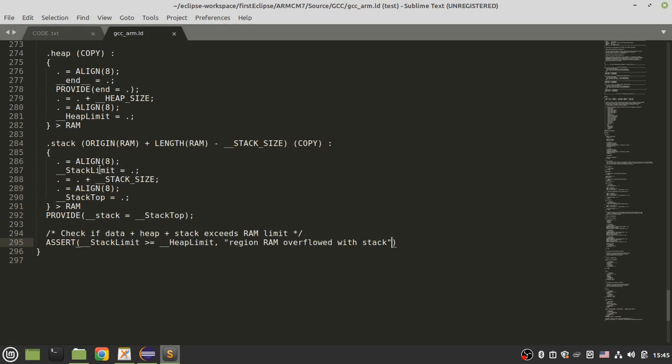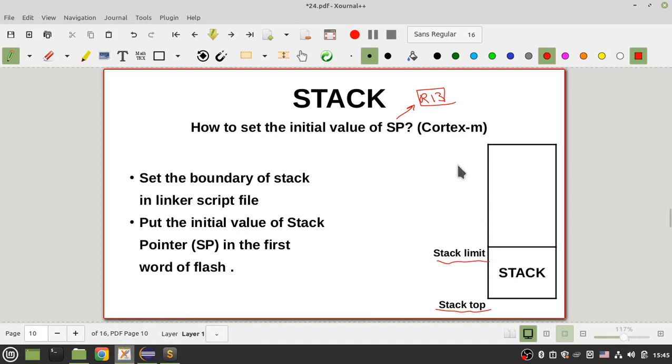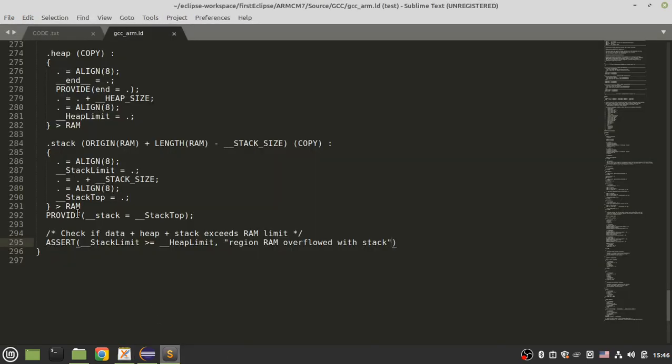First, your stack limit. Stack limit is in a lower address, and here is the upper address. First, let's see what the stack limit is in my memory. As you can see, your stack limit is an 8-byte aligned address. Here, set an 8-byte aligned address. I will talk about what the dot point in the linker script is, or what ALIGN 8 is. ALIGN 8 sets this address as 8-byte aligned.